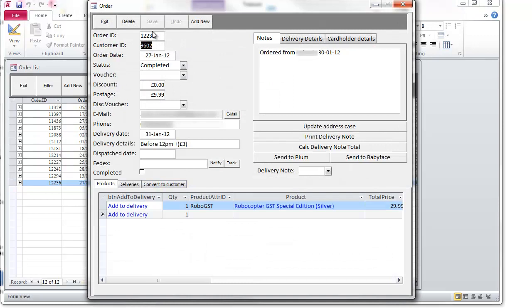you can see that it's got the order ID, the customer ID, whether the order has been dispatched or completed, the postage paid, email addresses, and delivery details, which customers can choose, whether they want the item delivered before 12 p.m., before 10 a.m., sorry, and specific dates. We've got a FedEx dispatch, so once the order's been sent, you get the dispatch code from FedEx and then click notify, and it automatically sends an email to the customer to say their delivery's on its way with the tracking number.